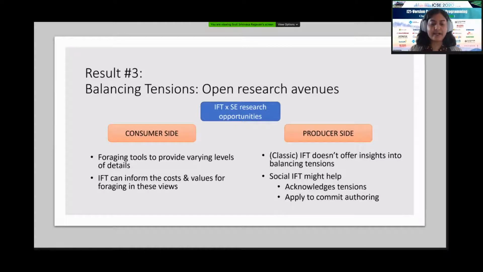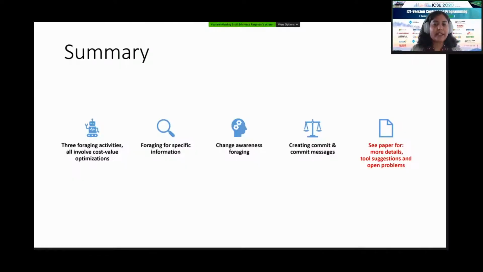Here, classic IFT doesn't offer much, but a variant called social IFT does help. And it's acknowledged these tensions and offers things like what's an ideal commit size? So what's an ideal team size? So we could draw from those models to try and understand some of these tensions to build better tools. And that brings me to the end of the talk.